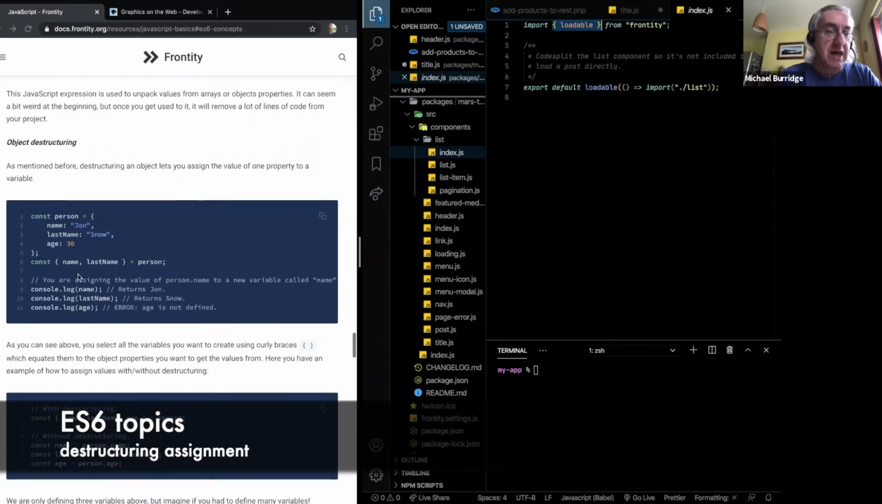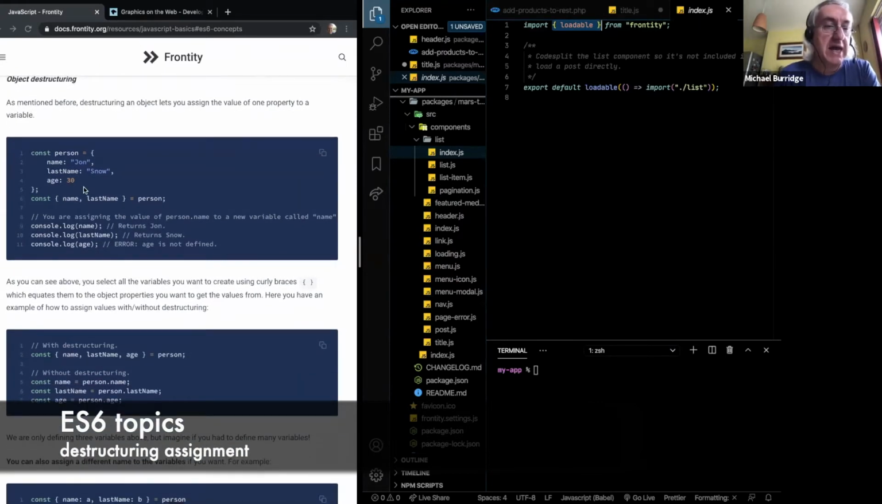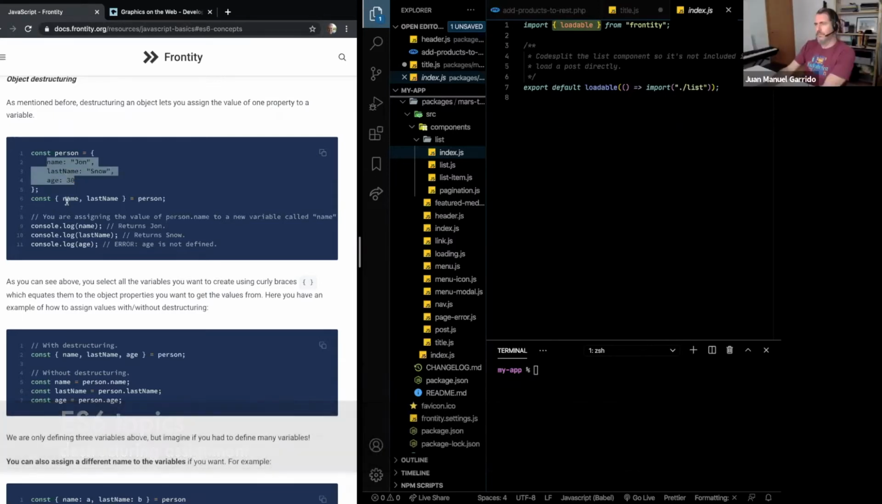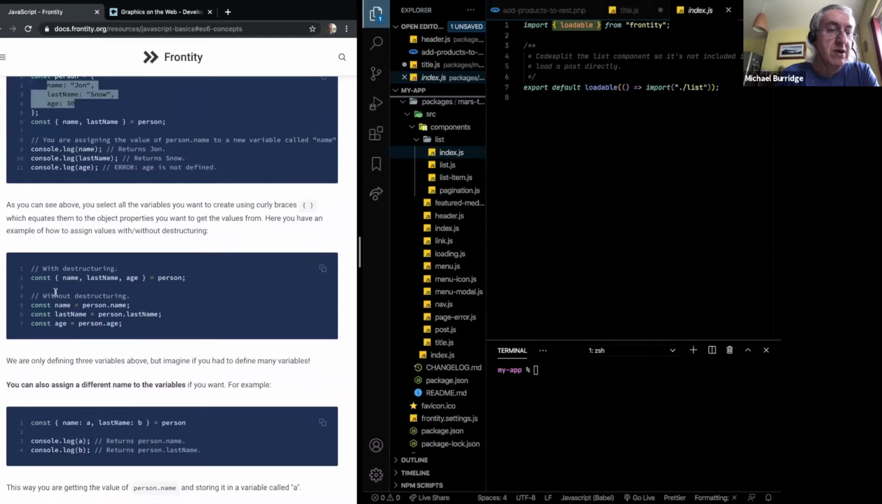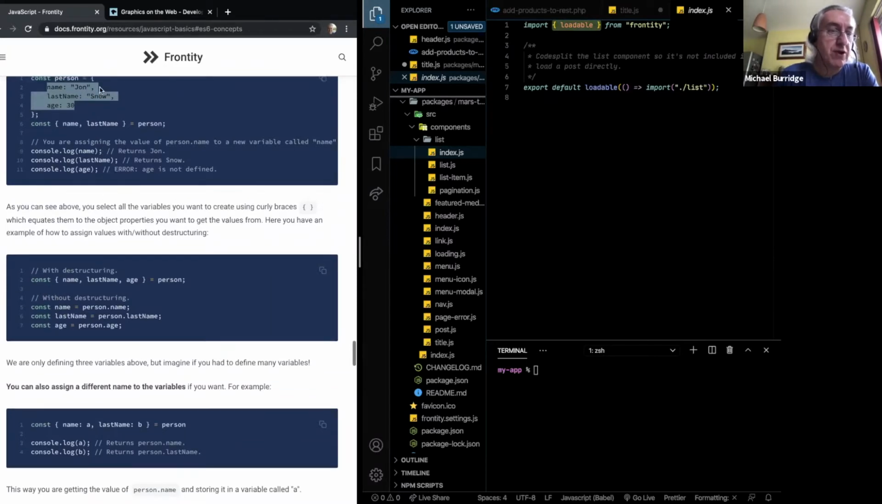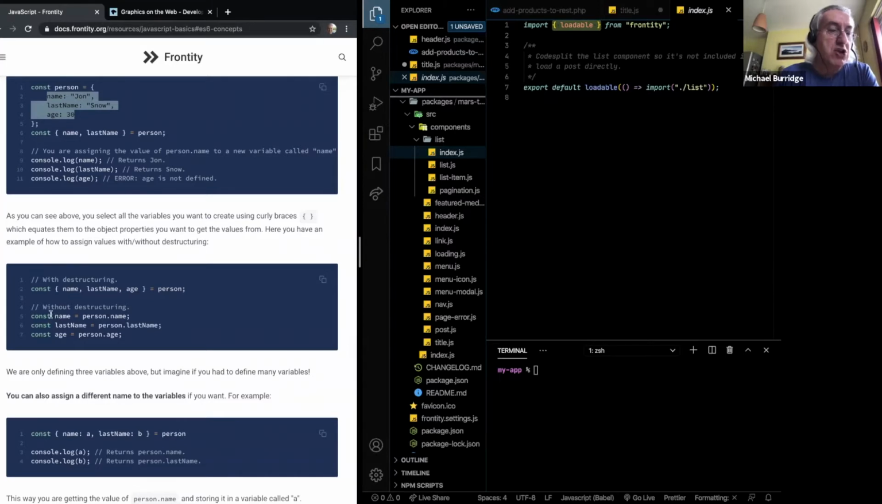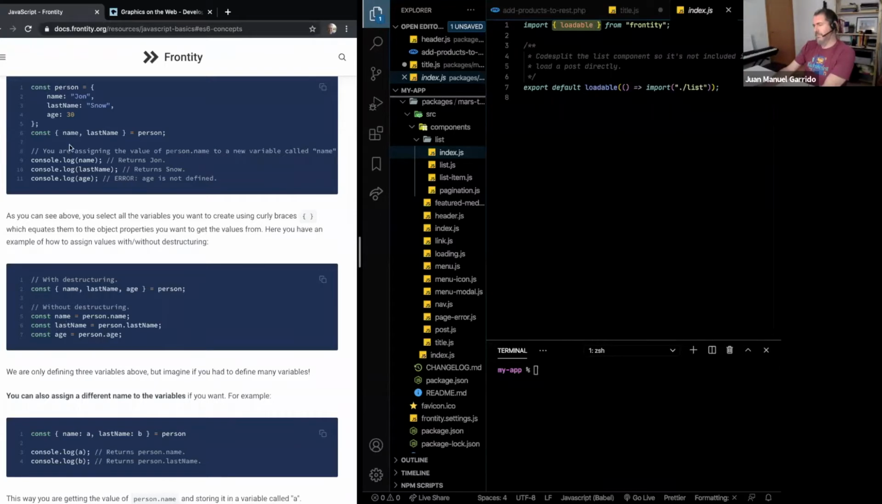What happens is, if you look here, this is using an object. This object has three properties, but maybe you only want two properties assigned to variables. Probably the easy thing is to look at the old way of doing it. You'd have the object there, and then you would define a variable name equals person.name, and then you'd go, last name is person.lastname.